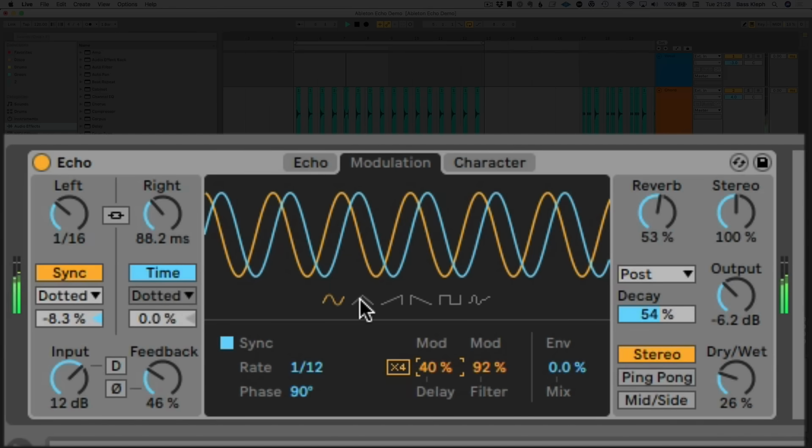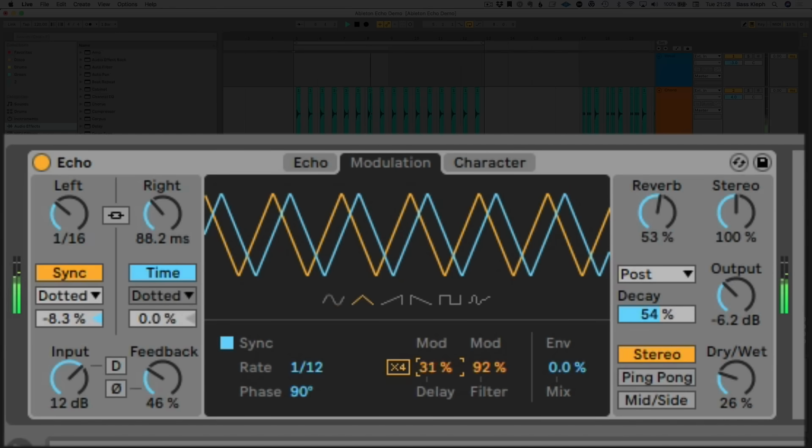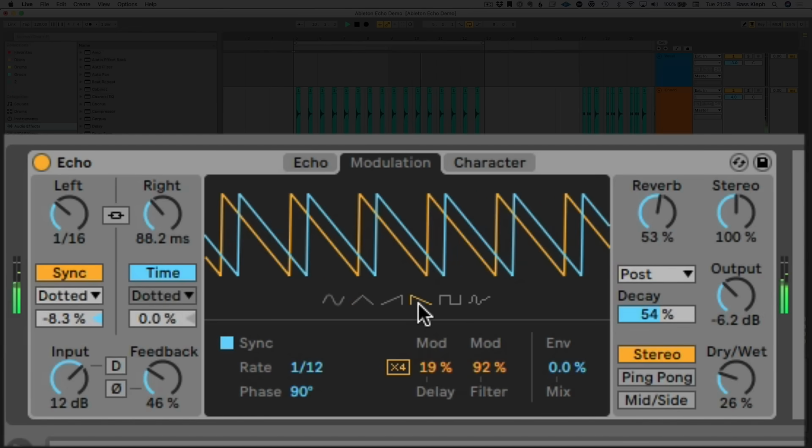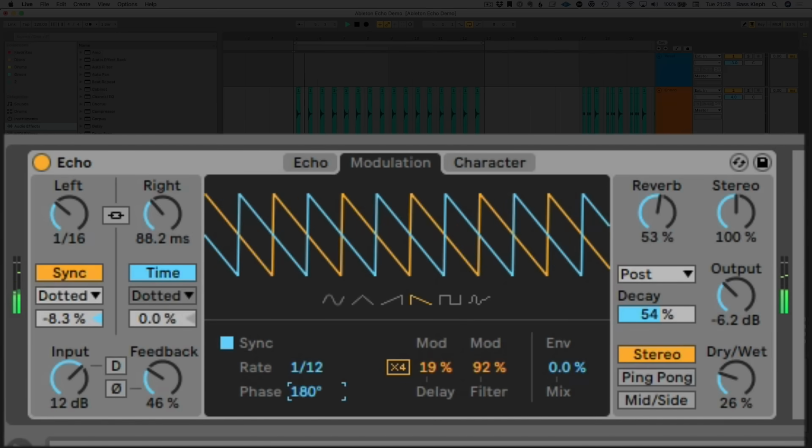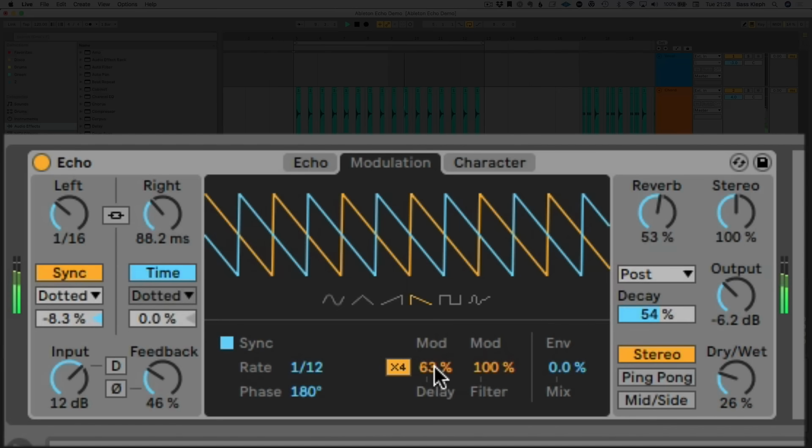Now you've got different shapes that you can use, like sine, triangle, up ramp, down ramp, square and random as well. We can offset the phase of it between the left and right, and really start getting some crazy sound design stuff going on, and complex rhythms.